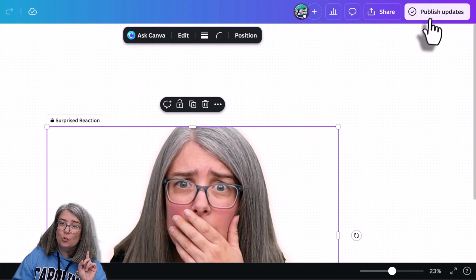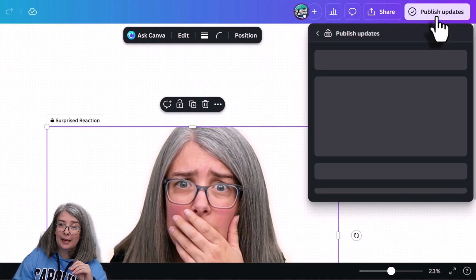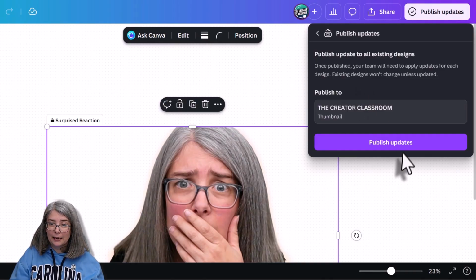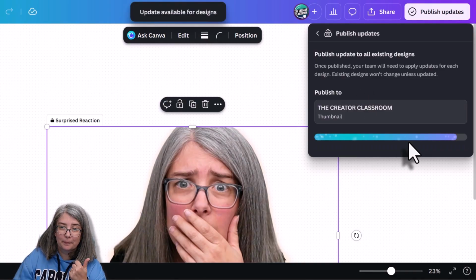What you need to do is click Publish Updates, or this isn't going to change anything. Once you publish, you will need to apply updates for each design. Existing designs won't change unless you update it. So we're going to publish that. Updates available for designs. After I show you how to update all the instances in a design, we'll talk about whether it actually updated in the brand kit as well, and why you might find this helpful.